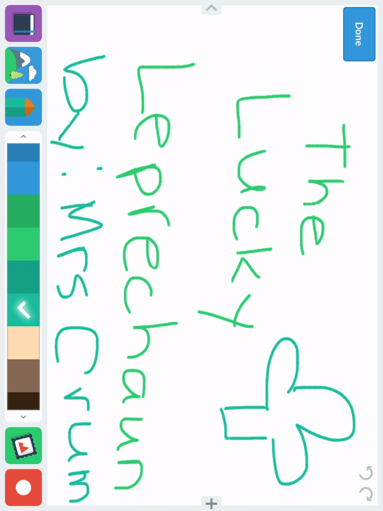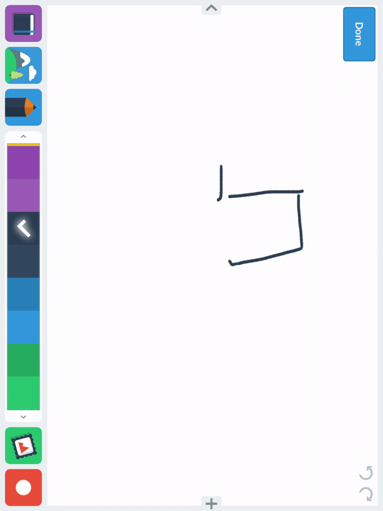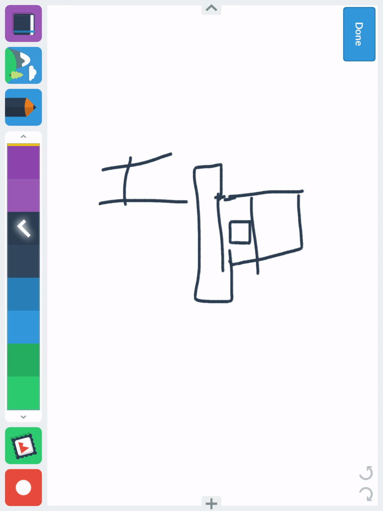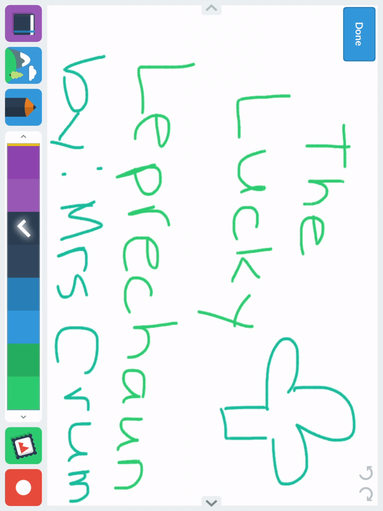If you hit the plus button on the side, it'll take you to the first page of your story. I'm going to go ahead and draw a picture of the hat that my leprechaun lost. I'm going to write the word hat. They can write sentences on this. They can type. I'm going to voice record. I'm actually going to go back to the first page. You can page in between the pages.